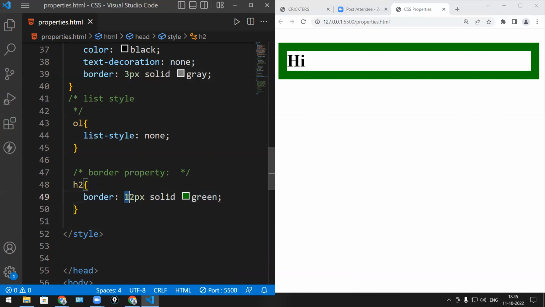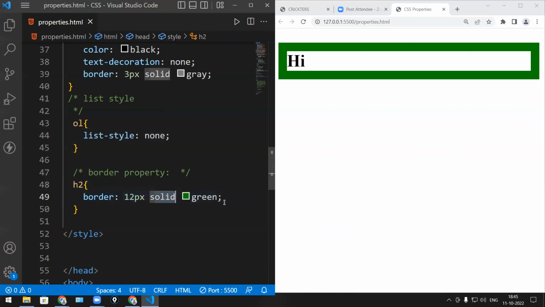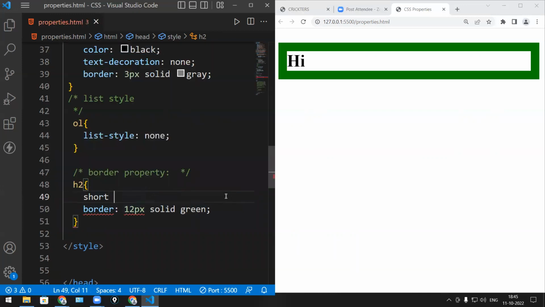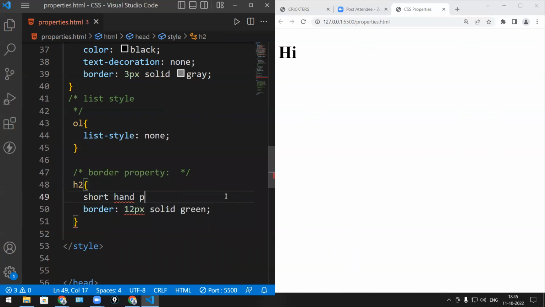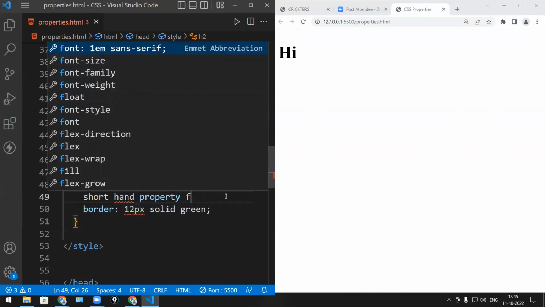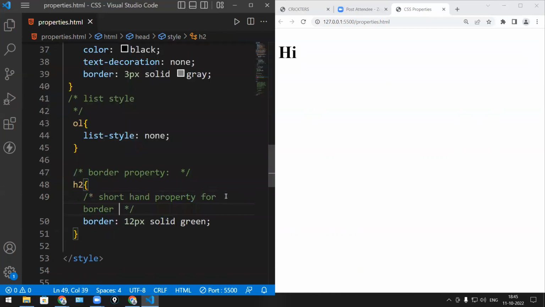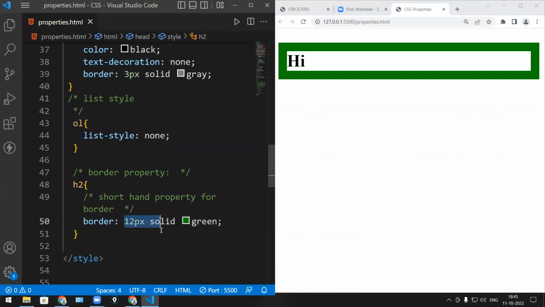So this is the width of the border, this is the kind of border you are having, and this is the color of border you want. This is called the shorthand property for the border. Okay, let's take it this way: 12 pixels solid green.